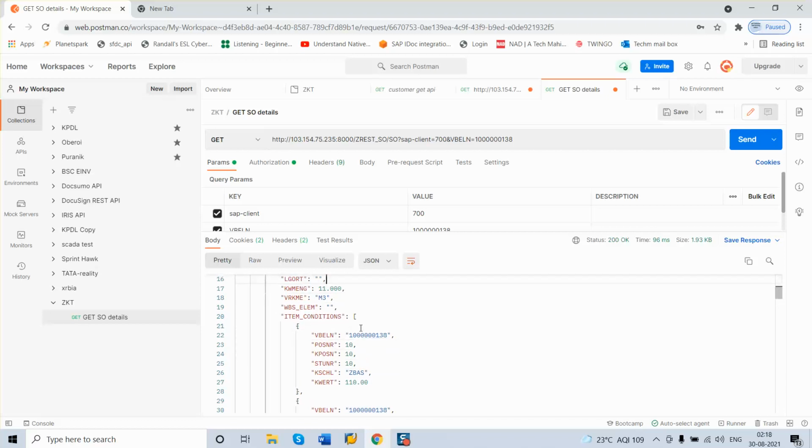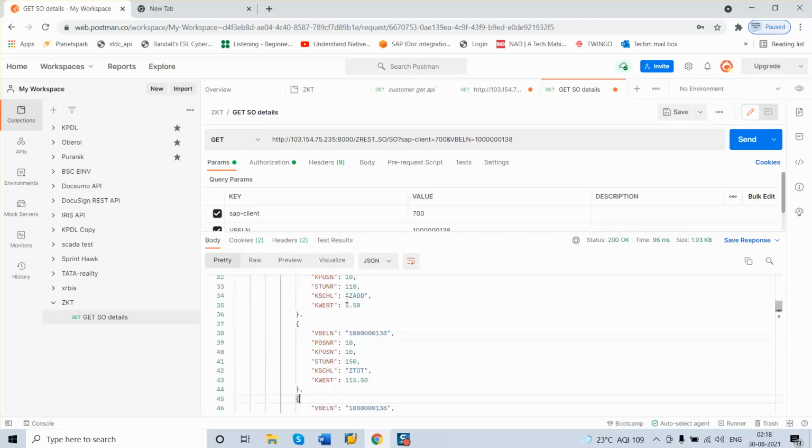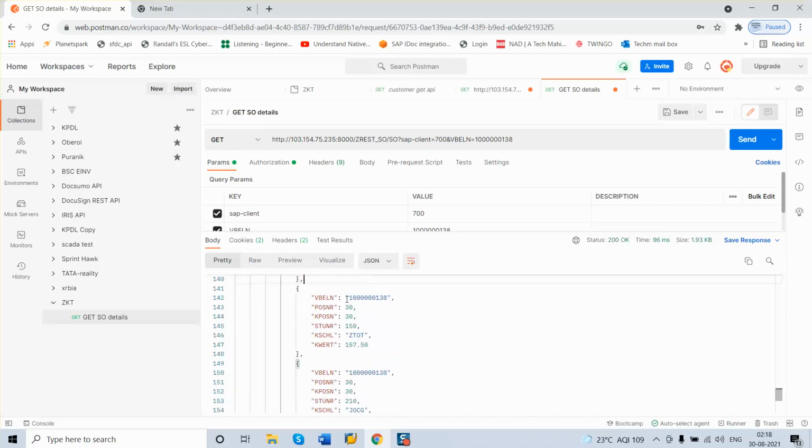Here we have the quantity as 1 and 3. Check again whether we have the quantity as 1. Yes, we have the quantity as 1 and the unit of measure is M3. So this means that whatever coding we have done, it is working perfectly fine. We just have to do some modification for this condition record.